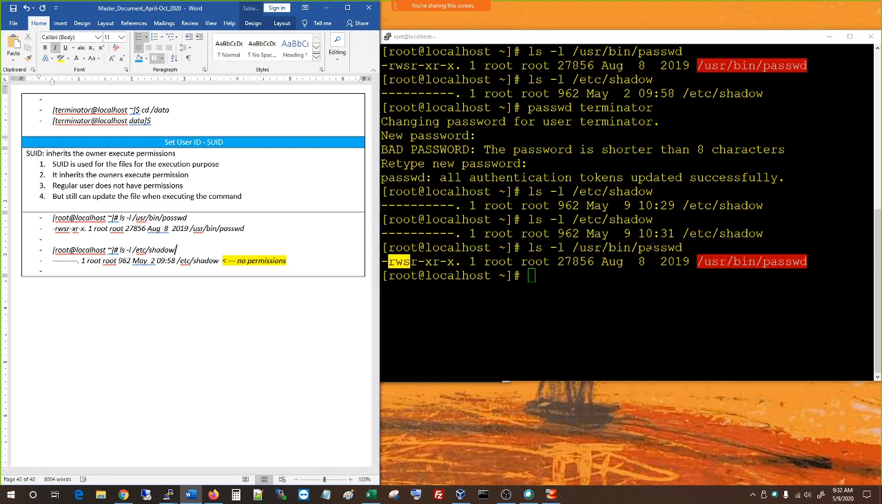So Terminator is the regular user, and who is the owner? Root is the owner. But root doesn't have any access, right? Root is a master. Remember, this is the beauty of root: even though there are no permissions on any file or folder, if you're logged in as root, you have full permissions. It doesn't matter for root what the permissions are set to.